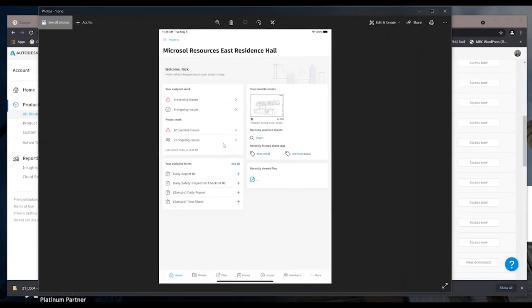So here are basically some screenshots of my app itself. This is what the mobile app looks like on the home page. You can see here, it gives us a breakdown of any overdue issues, any assigned forms that have been assigned to me, my favorite sheets, basically my most recent sheets, and any recently viewed files.